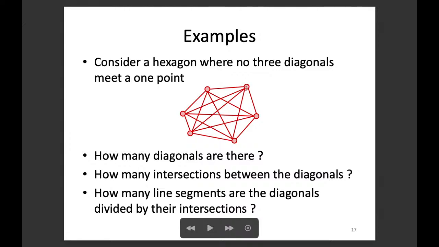So how many line segments will the diagonals form with the intersection points? I will leave this for you to think about. The idea here is that by knowing the number of diagonals and the number of intersection points formed by the diagonals, we have these two values, and we can calculate directly the answer of the third one.